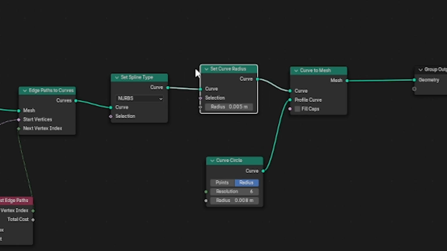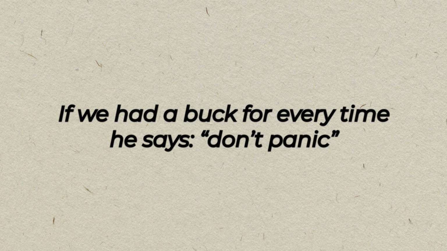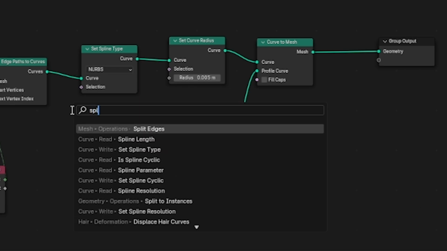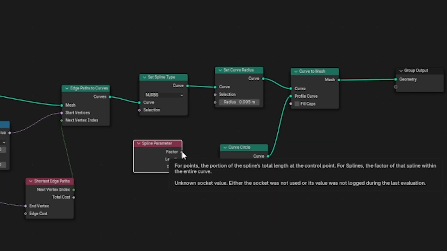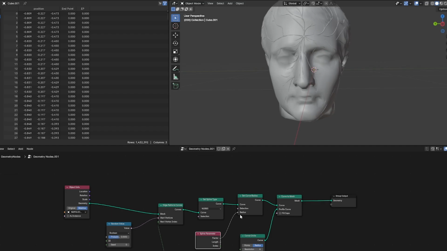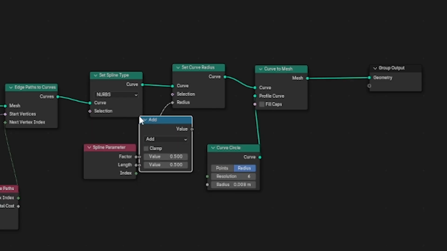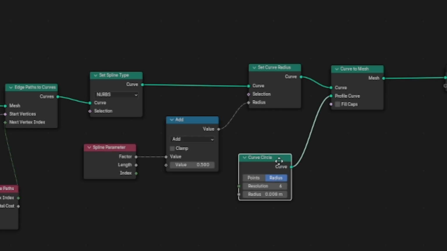This is going to make everything disappear and you should panic. Just kidding. Don't panic. We're going to add a spline parameter node and grab the factor socket and run it into the radius socket of the set curve radius node. You can see our meshes are back. To make the curves more pronounced, add a math node between the factor of the spline parameter and the radius of the set curve radius node.